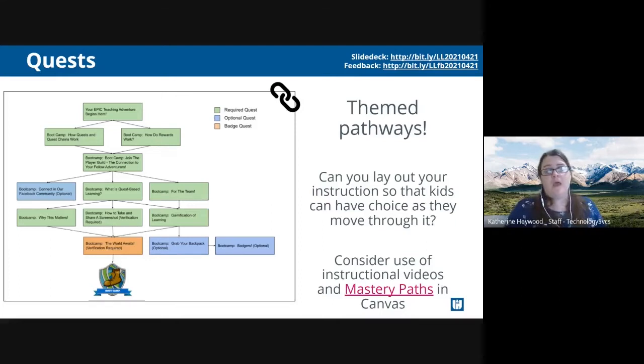One really cool thing that I want to point out is Canvas has a tool called Mastery Paths that allows you to set these up automatically within Canvas. You can lock modules so that kids can't access them until they complete other modules. So it's a very cool way to use your LMS to achieve these elements, these quests.